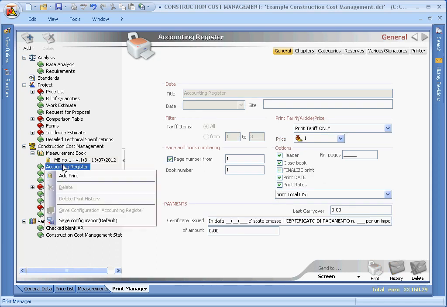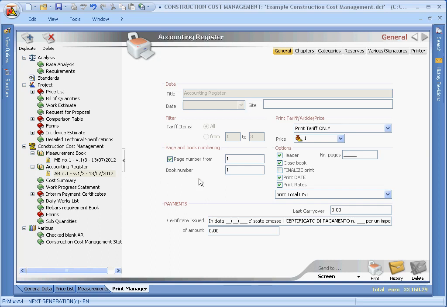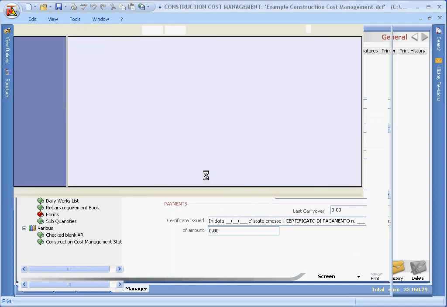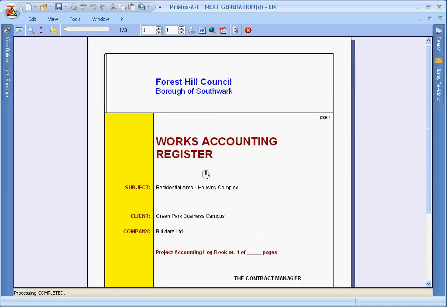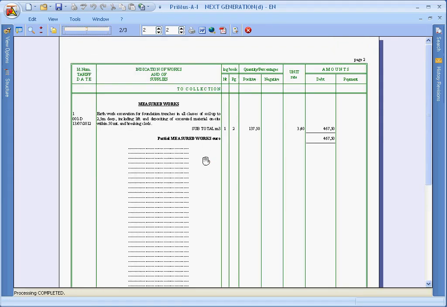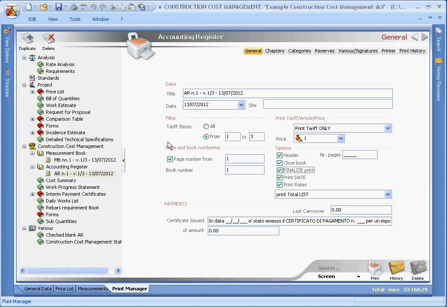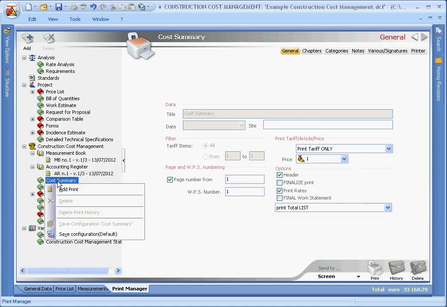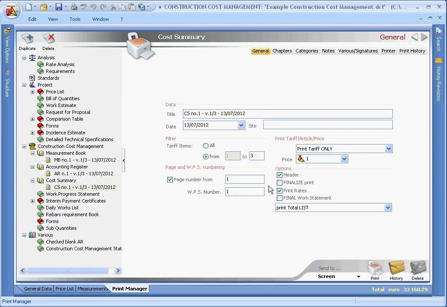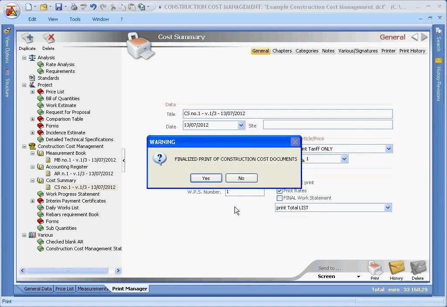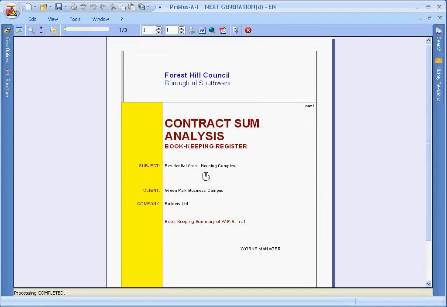In fact, we have the accounting register, where for both measurement and lump sum items you can see the references to the measurement book. The cost summary, where for both measurement and lump sum items you can also find references to the register and the interim payment certificate.